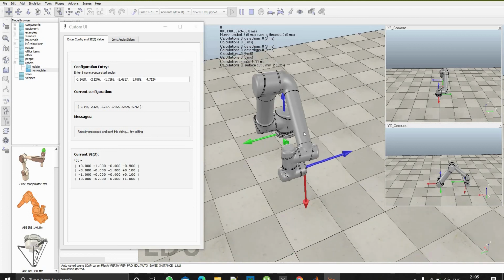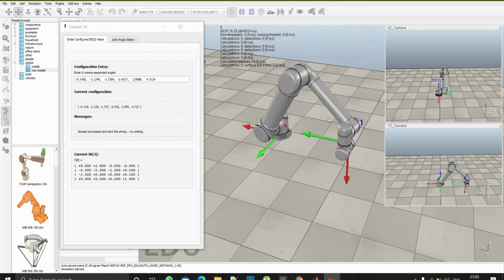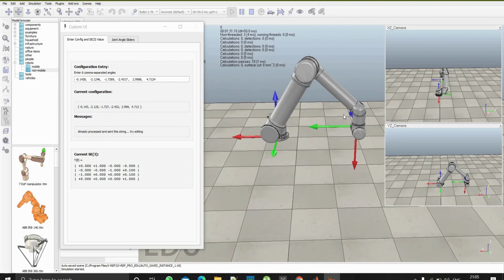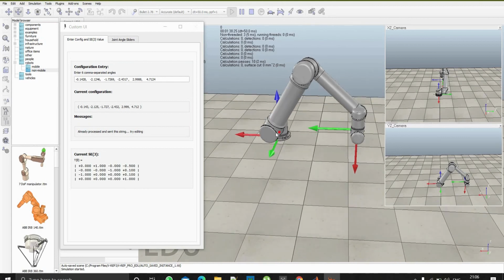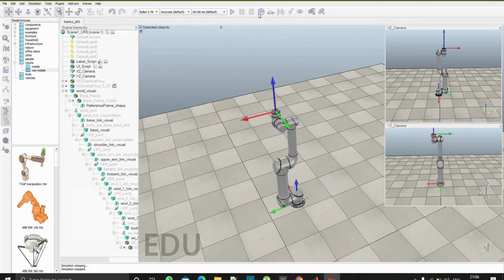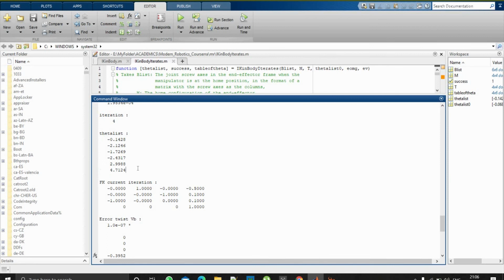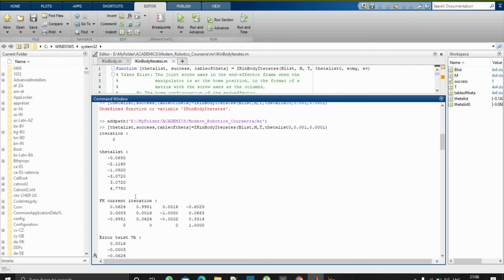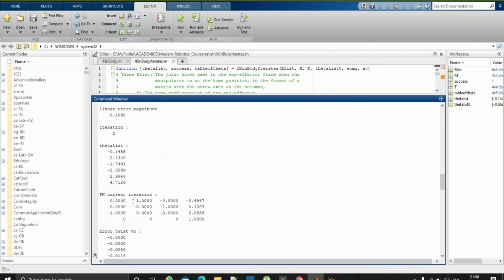Okay, so the function was successful. We can close this and go back to MATLAB. So we put the initial guess as, yeah, this was our initial guess. So we got the final result almost similar to that. But the closer you are to the actual values, the lower the number of iterations you need. So we got the final value in 4 iterations.